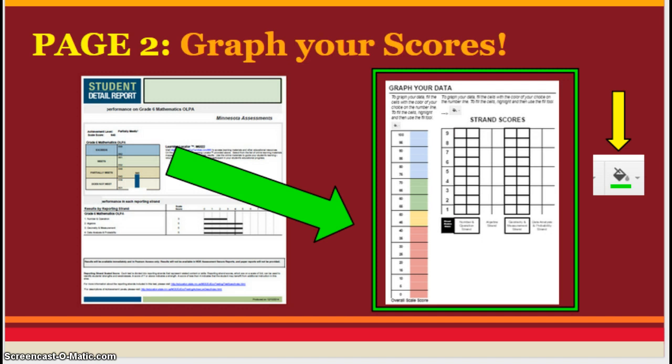Let's move on to page 2. Here you're going to do something very similar, but you're going to make a visual representation of your score. Basically, you're going to graph your score. On your toolbar, use the paint can to help you. You can select whatever colors you would like. First, you'll graph your overall score, and then you'll graph your strand scores.